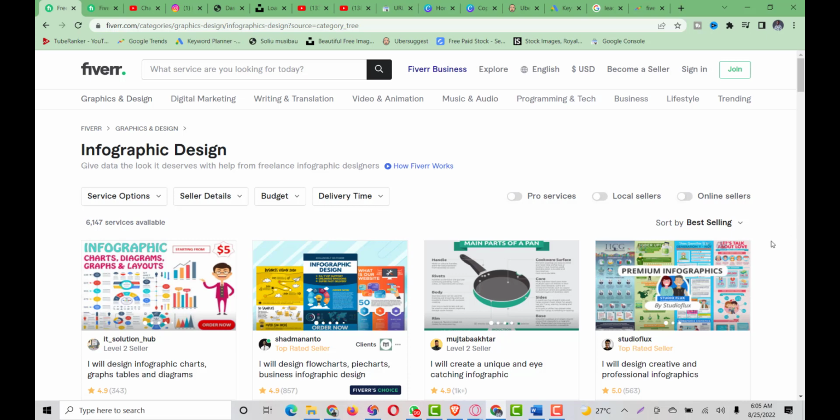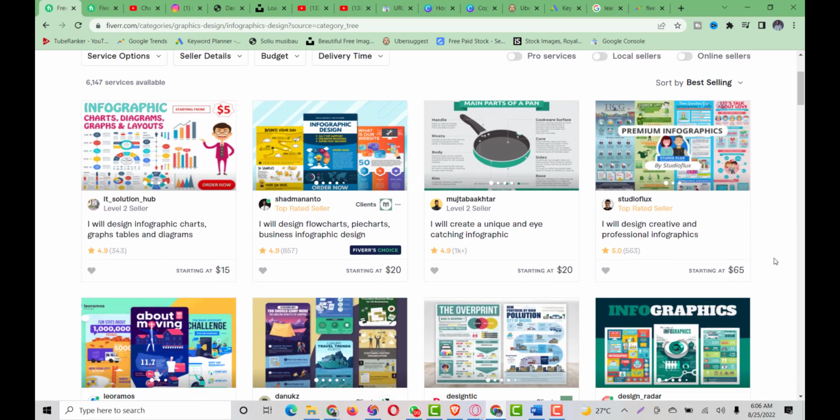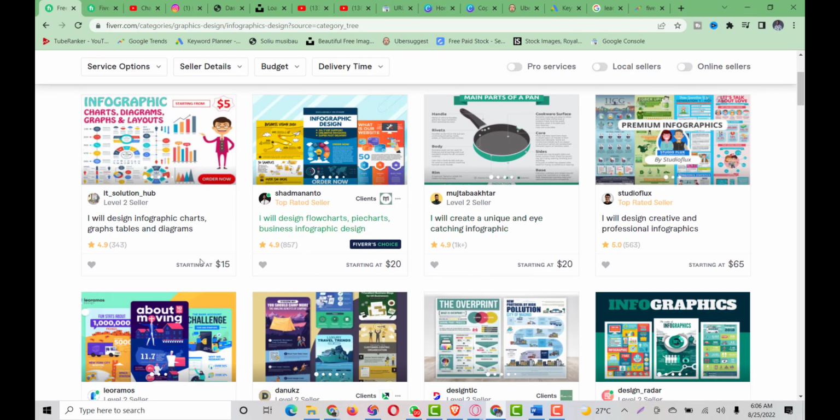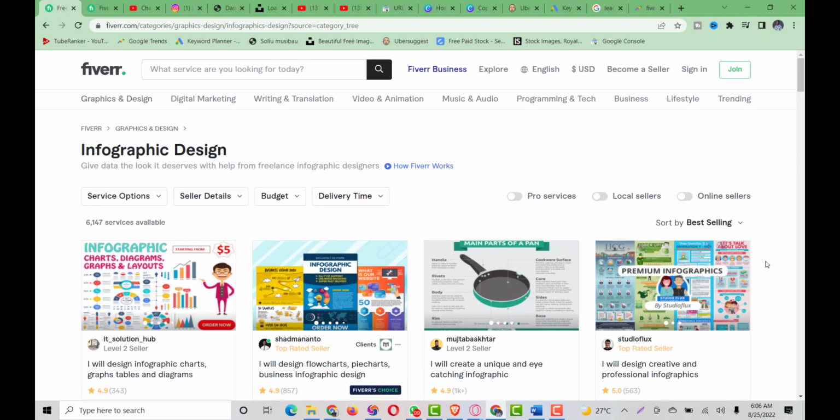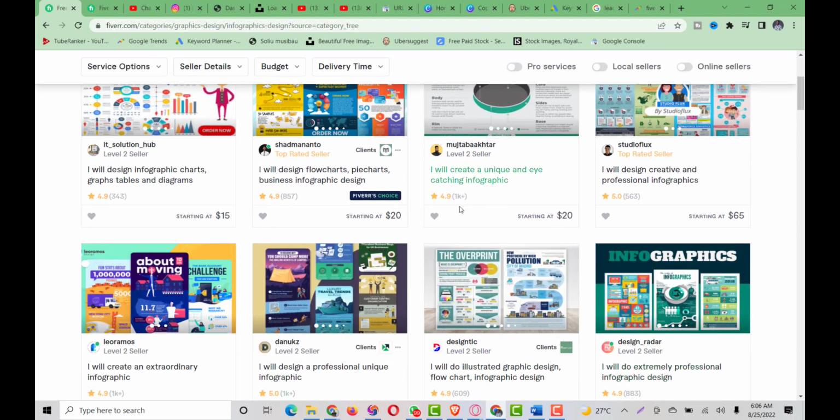You can see most of these sellers here, they have a lot of orders in queue and a lot of reviews on their profile. So this is actually telling us that this service is high in demand and you can actually make money from it. Let's check on this particular infographic designer and see what he has in his profile.